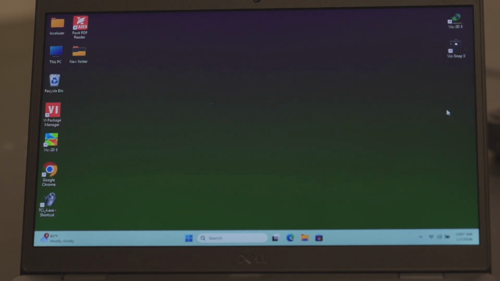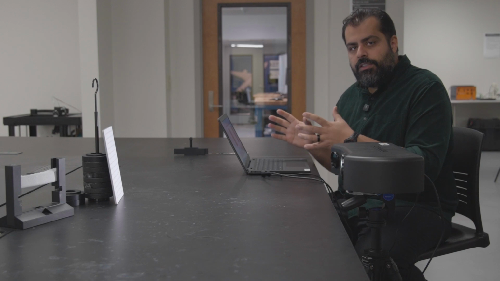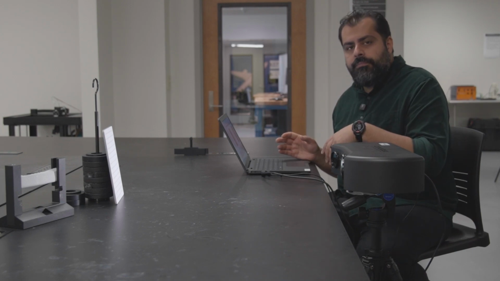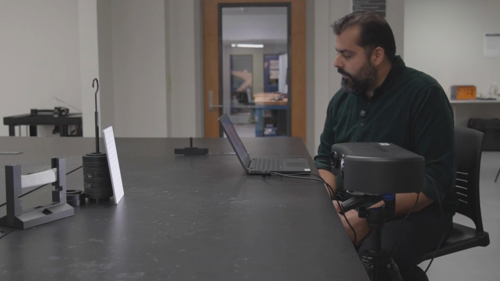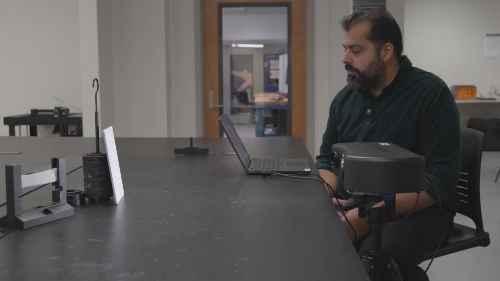The software that you want to use for taking the pictures is called VIC or VIC Snap. And then we are going to take all of these pictures and import them in a different software called VIC 3D to do the analysis. Okay, let's take the pictures.